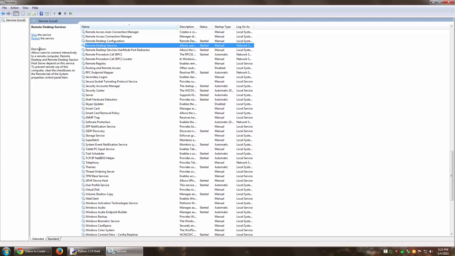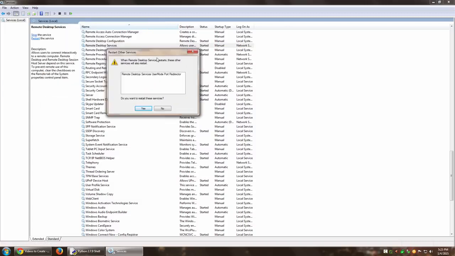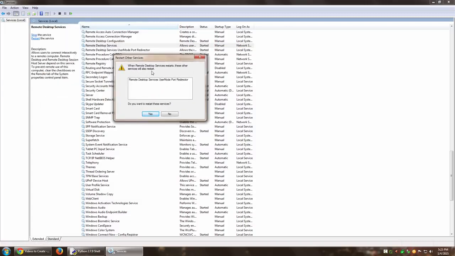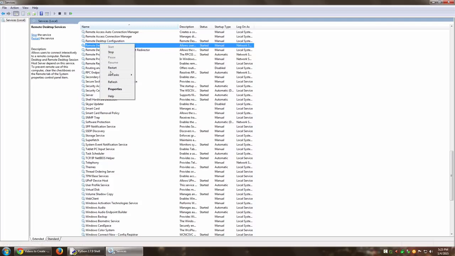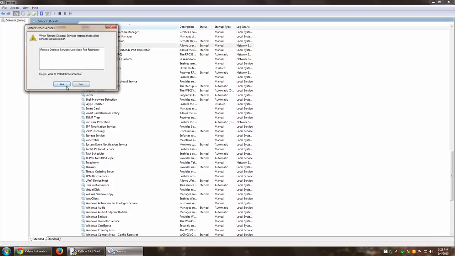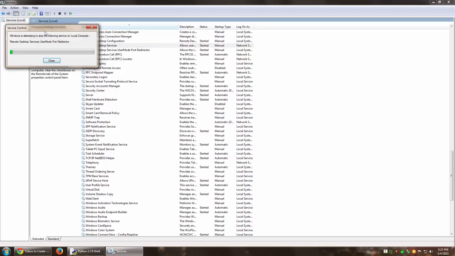To restart the service, you can either click over here on restart, or you can right-click on it and then go to restart. Now when you try to restart, it prompts you that there are some other services that will also be restarted, mainly because those services depend on this particular service. In this case, the other service is remote desktop services user mode port redirector, as you can see over here. That's okay, that's cool. Just go ahead and say yes to this. It will go ahead and restart.